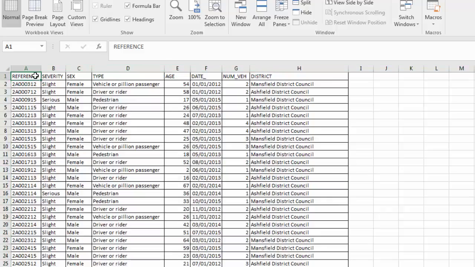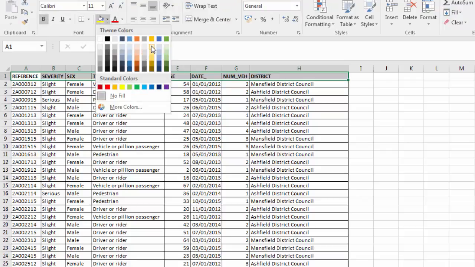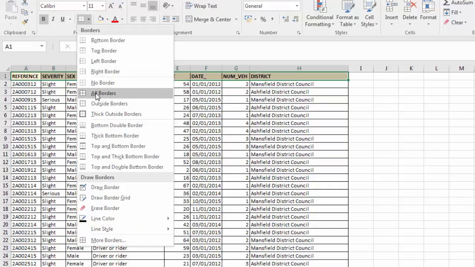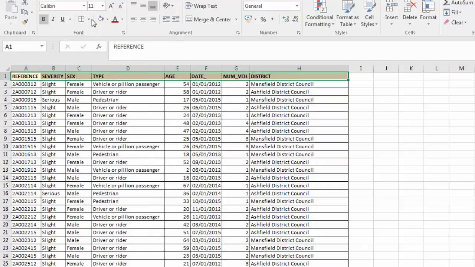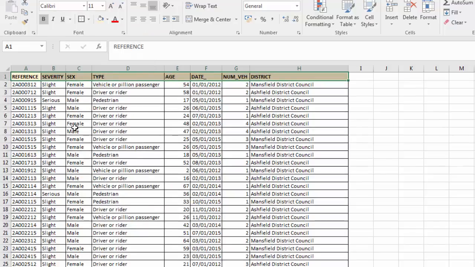Now I need to format the top row, so I'll go to A1 again and I will select the top row only. I use the keyboard shortcut of Control plus Shift plus the right arrow, and we'll give it a prettier look. So let's make it bold. Let's give it a background color. Let's put some borders around it. We'll do all borders, followed by a nice thick outside border. That's it, top row formatted as you can see.